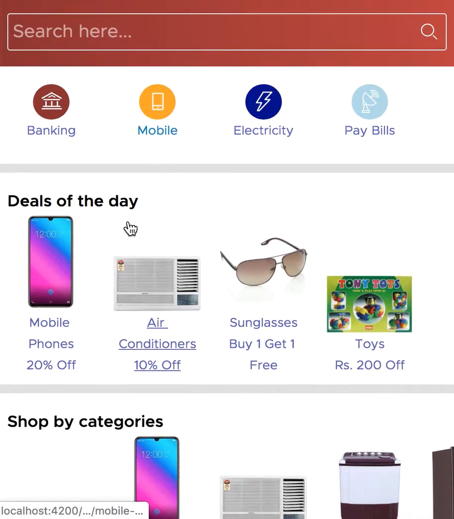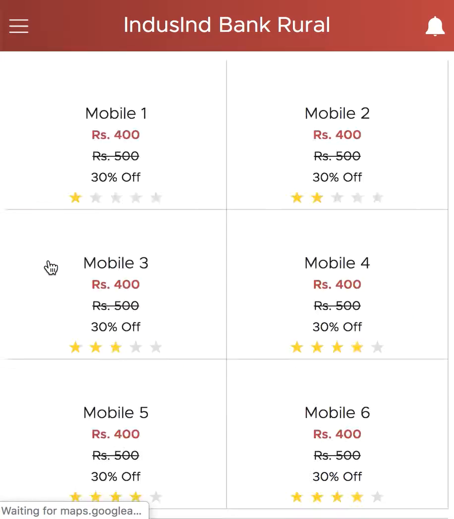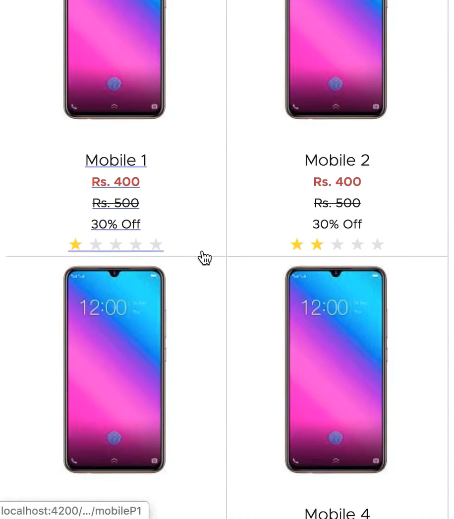So, this is the e-commerce module. People will click, and it generally works like Flipkart or other e-commerce websites. We click on the product category, and we see the different products. Now, I have also implemented the rating application.